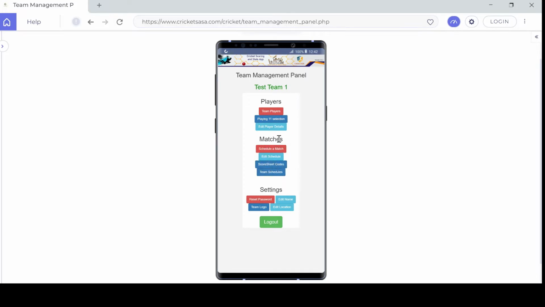And the third option is matches. Basically, this will give you information regarding the schedule if your team is participating in any tournament. You can also edit or create a schedule for a friendly game. And if you want to see the score sheet for all your upcoming games, you can use this option.